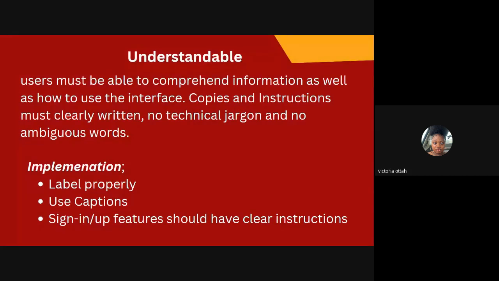There's no need to stress your user, increase their cognitive load, and make them overthink before they perform a transaction or navigate from one point to the other. They will have to try to figure out what this is and what that is because you did not label properly. There's no need for that, right?